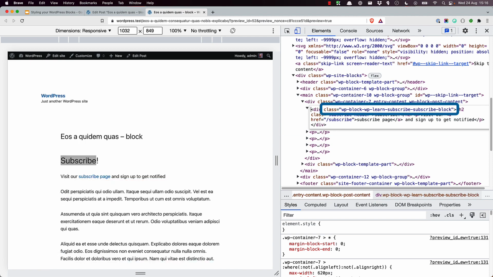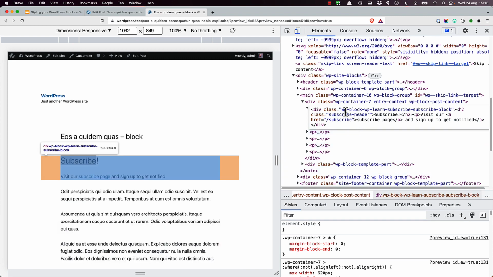The container div's class attribute is generated from the name property in the block.json file, and is used here because we used useBlockProps in the save function. You can make use of this class in the style.scss file so it targets the correct elements. So it's wp-block-wp-learn-subscribe-block.